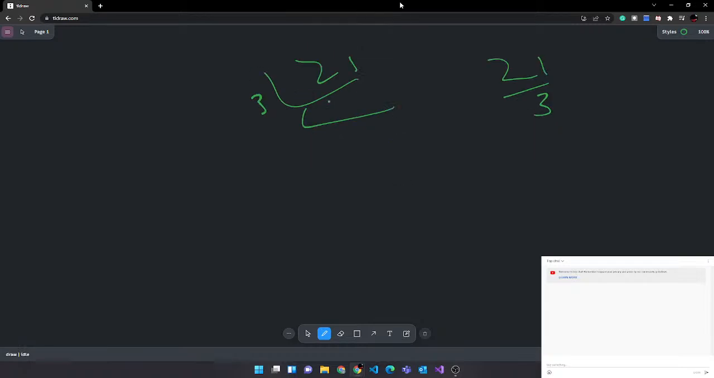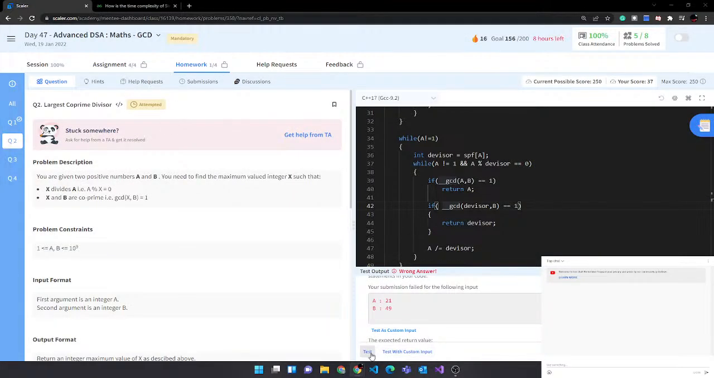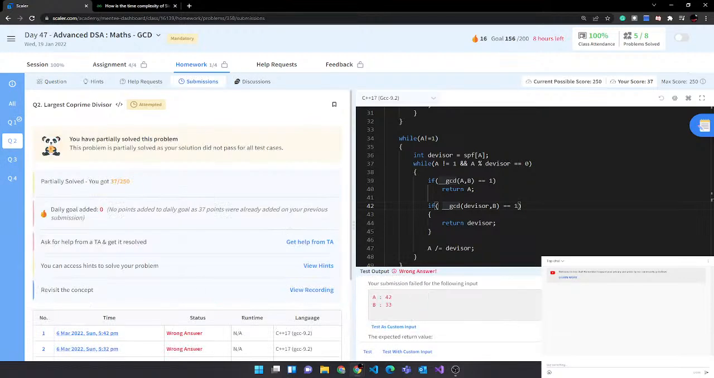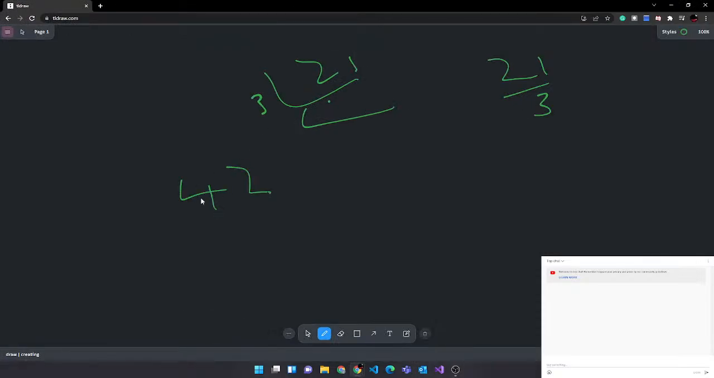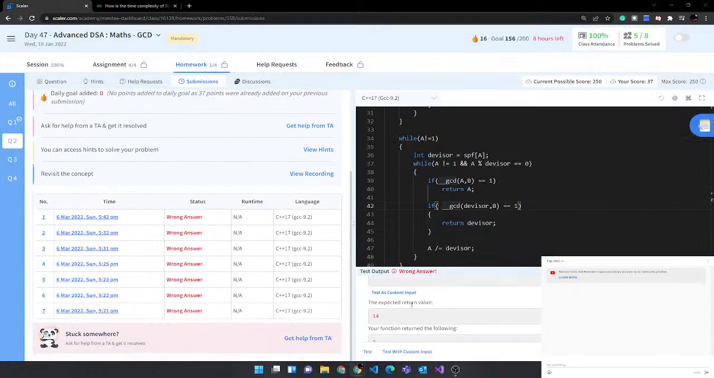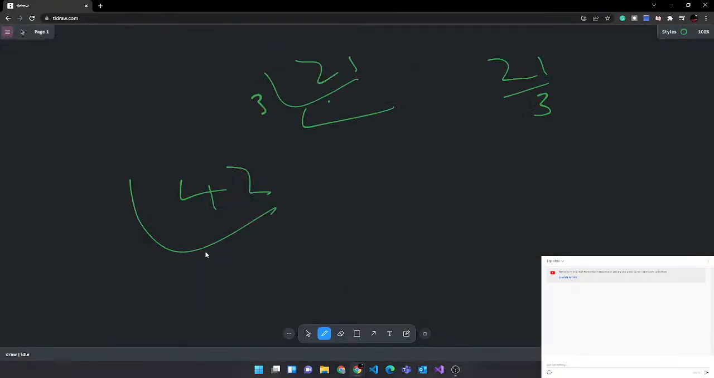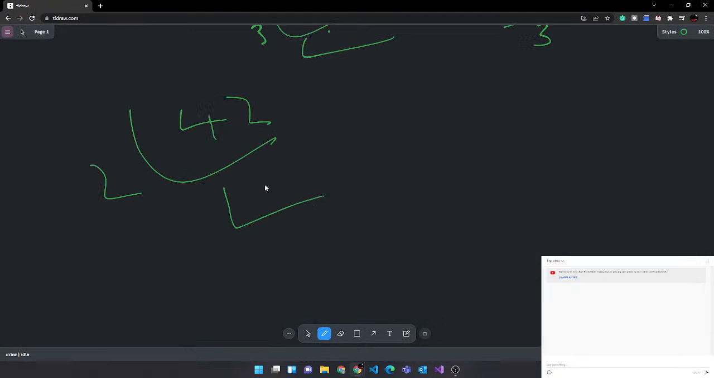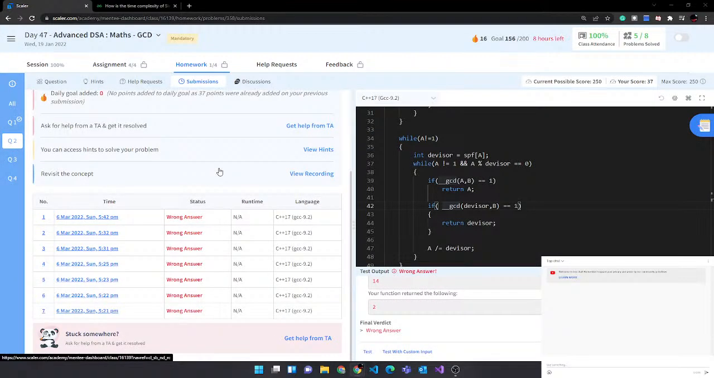Okay, can you run it now? Because that condition we have removed. No, it'll fail for 42, I think. So for 42, it'll fail because the answer is expected to be 7, I guess. No, 14. Oh yeah, it's 2 into 7 into 2. Yes, so 7 into 2. So it'll fail for 7 into 2.